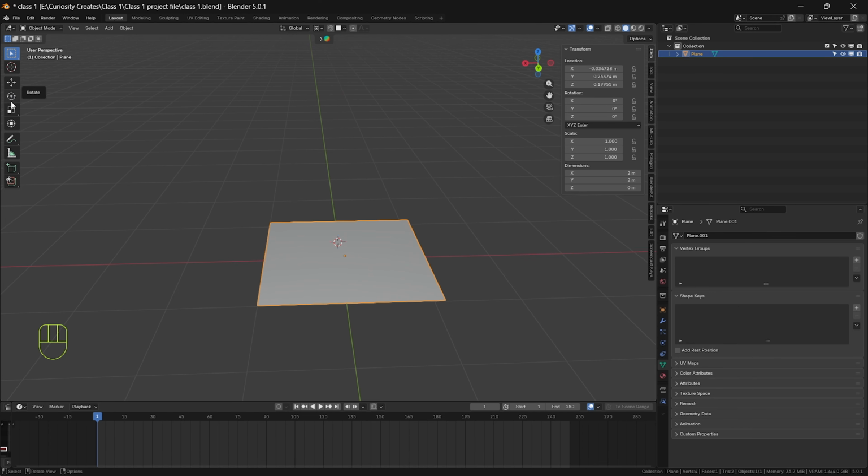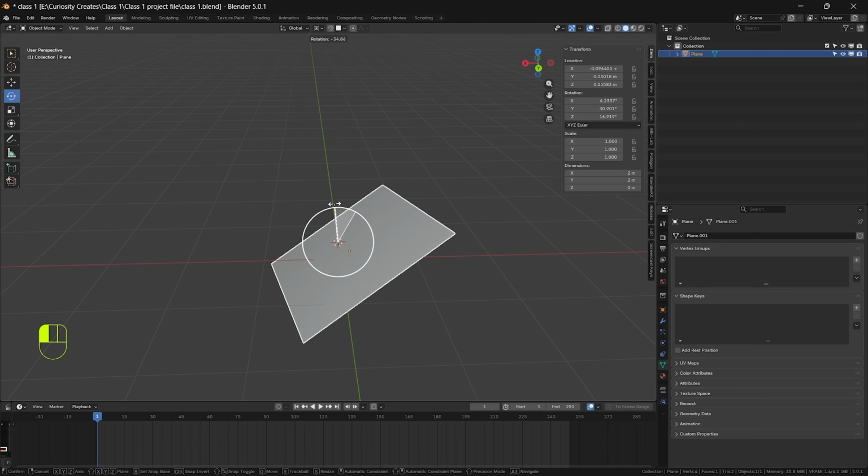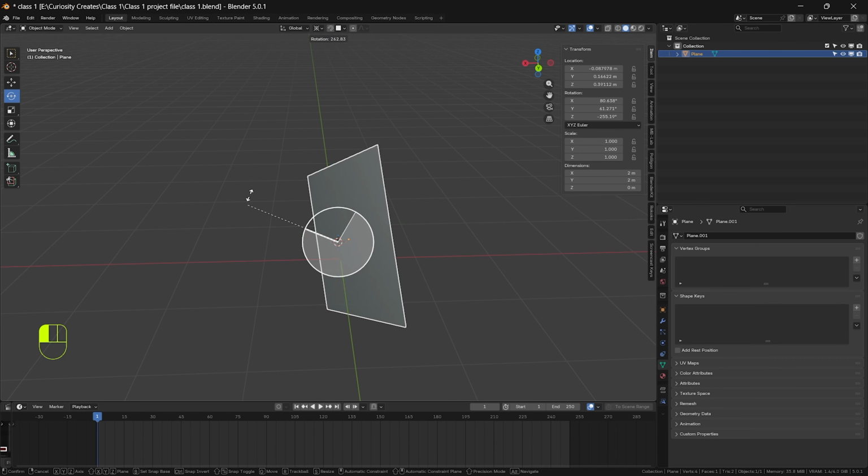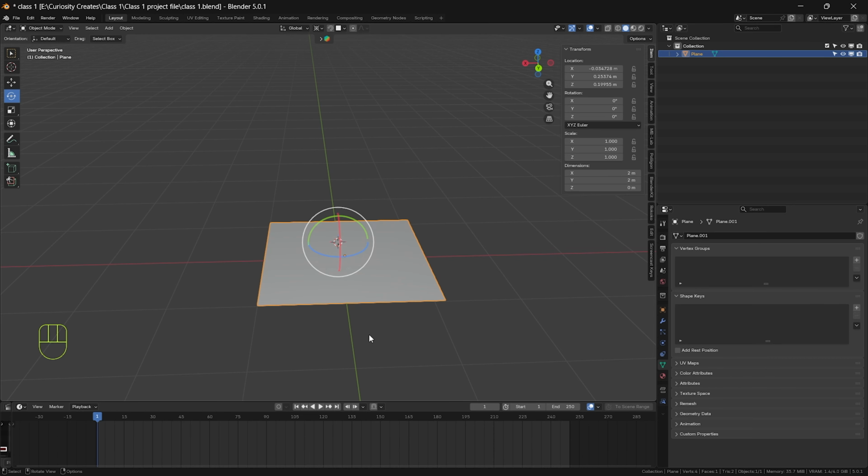Moving is fun, but let's get twisted. Click the Rotate tool. If you grab the outer white circle and drag, the plane rotates in every direction. It is total chaos. Right-click to cancel that. Let's be precise.